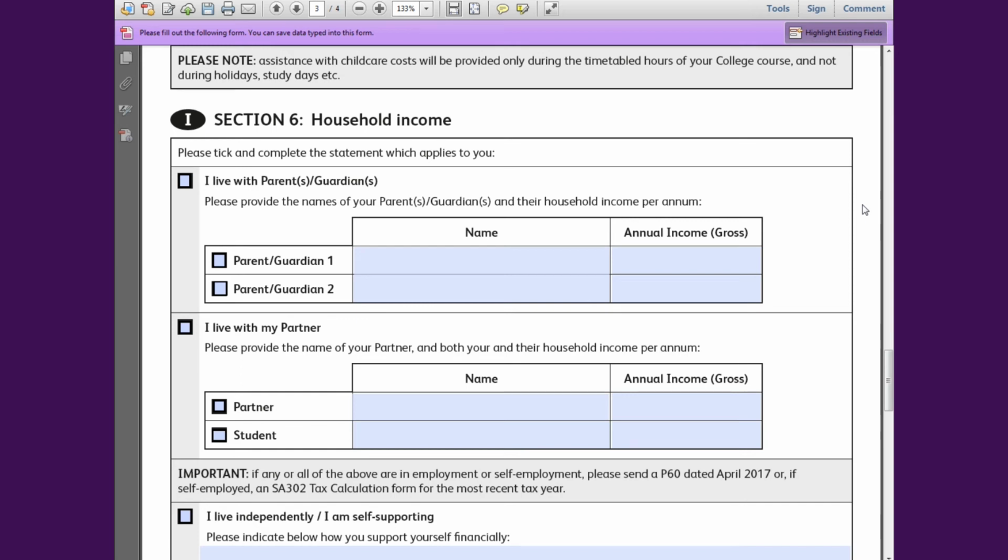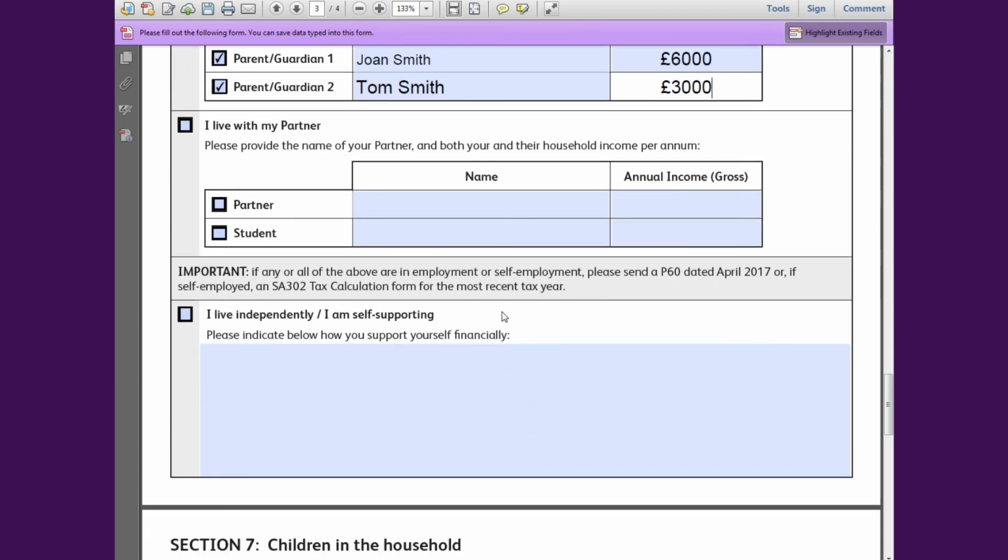So for example, as a 17-year-old, I live at home, so I would tick I live with parents and guardians, and then I'd tick whether 1 or 2, then put their names in. So we'll put mum first, followed by her income. Just add a pound sign there to make it completely clear. And then dad, followed by his annual income. Again, you do the same thing if you live with your partner, or if you live independently and are self-supporting, you just need to indicate in this box how you support yourself financially, that's all.